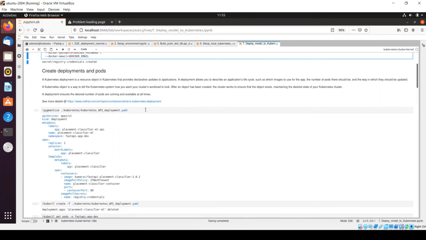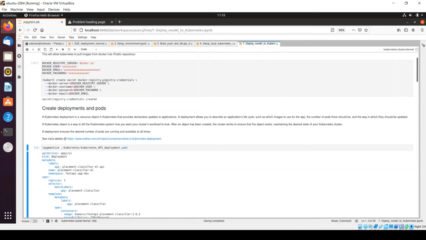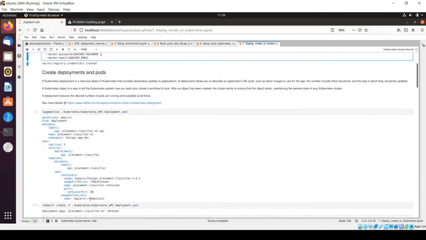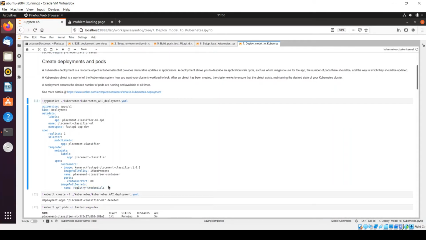Before running this command, you need to populate the Docker registry server, which is docker.io, your user ID, email, and password, whatever you used at the time of sign up. Once you supply this, you need to run this statement and it will create the Docker registry credentials. That's the command we need to use. Once it's created, we need to specify those credentials within my deployment artifact. Here we'll give imagePullSecrets, and the name of that secret would be registry credentials, whatever we have defined here. That's what we are referring to here. In that way, Kubernetes will understand that we need to pull this image from Docker Hub, and in order to pull that image, we need to provide these credentials.